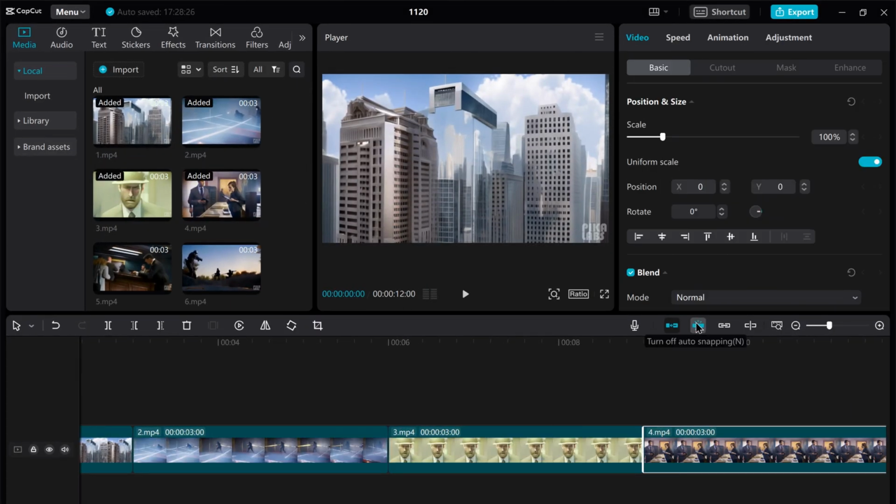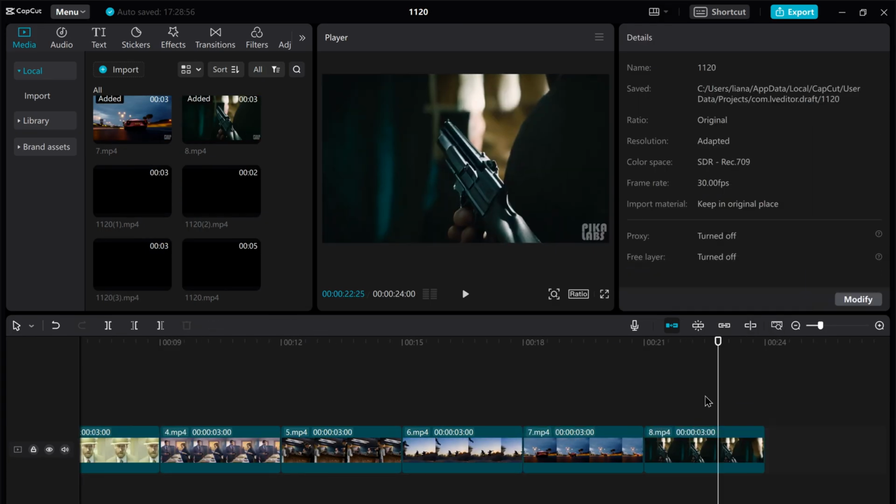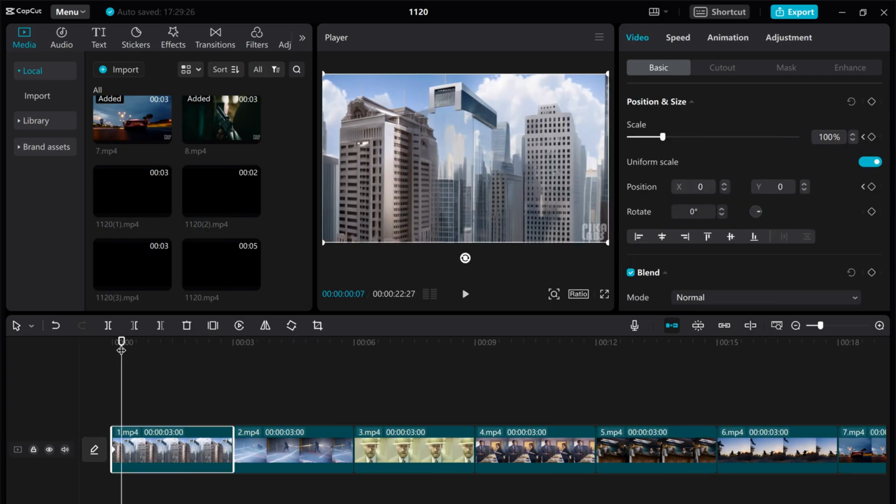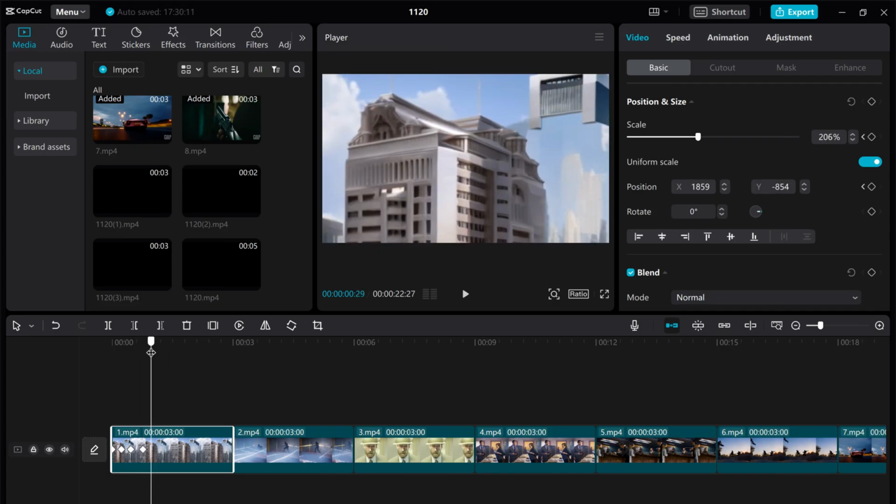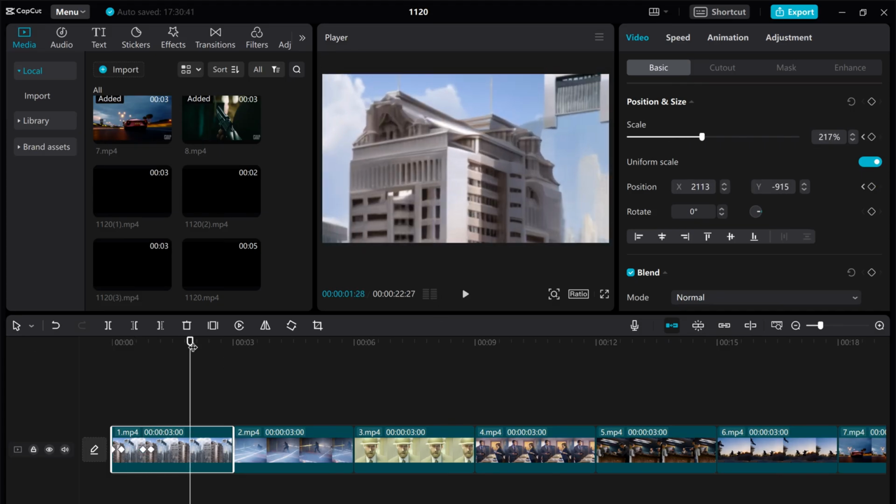Start by importing the videos to CapCut, then please place the videos on the timeline, and you can add sound effects, transitions, and also background music to make it more interactive and make the audience more hooked.